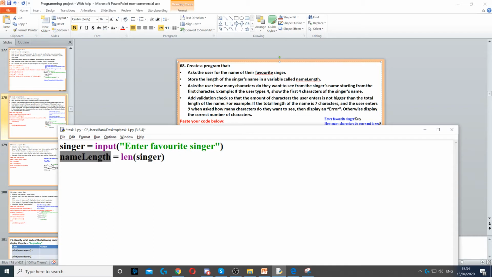So we need to create a variable called name length, and we use the function called len to store the length of the singer. Then it says ask how many characters they want to see, starting from the first character of the singer's name.